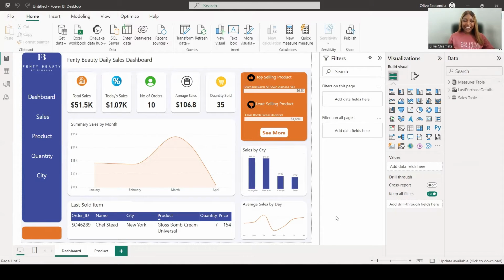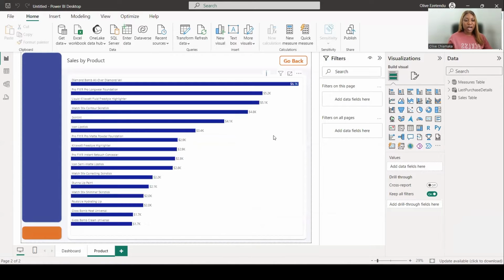All right, so I built this in Power BI and we're doing a daily dashboard report for Fenty Beauty by Rihanna. Let me just show you what this dashboard is about. Come along. So this is a beautiful dashboard, and I just want to show you a few things. Like, this is our top selling products and our least selling products, and when we hit on see more here, we get to see more about our products.